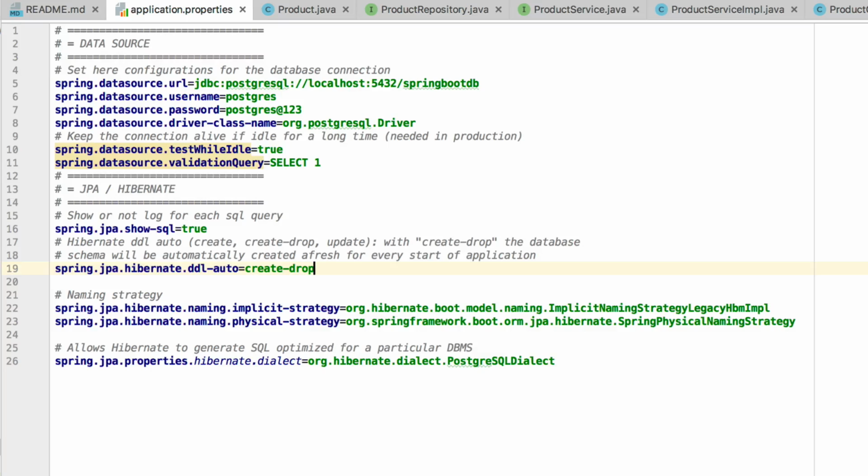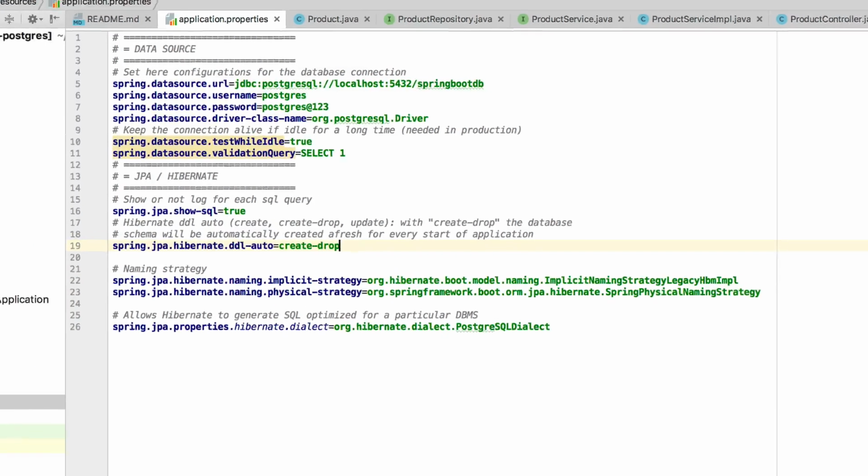Then we are using the most recent version of Spring Boot, which is the 1.5 series, and in Spring Boot 1.4 and higher, we are using Hibernate 5, and we got some new naming strategies. And on lines 22 and 23, these affect how Hibernate names the tables and columns based on our JPA mappings. And then finally, we want to set the Hibernate dialect for Postgres SQL, and that is done on line 26. Now let's go ahead and take a look at running this.